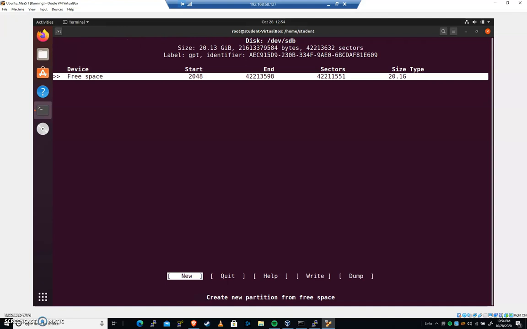Now, the first question you're going to see, because I've already done some work with this drive, is it's going to ask you what type of partition you want. Choose GPT. And you can see I've already labeled this GPT. Let's talk about what that means. The first time you open up a disk, you will see that.